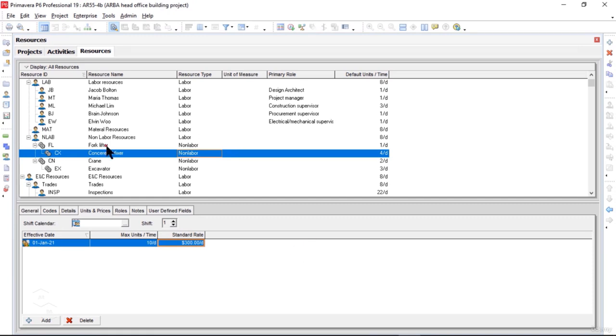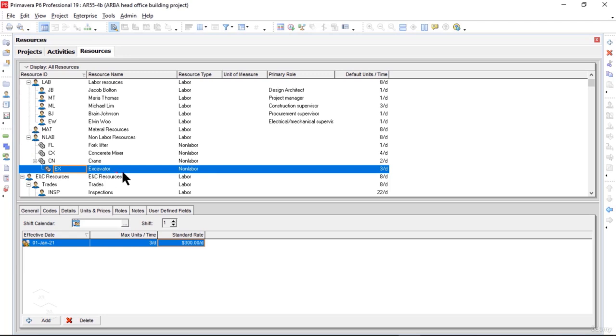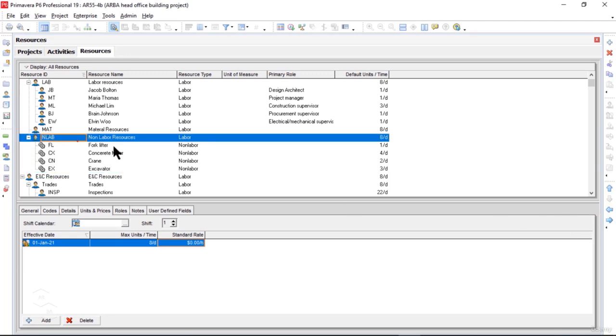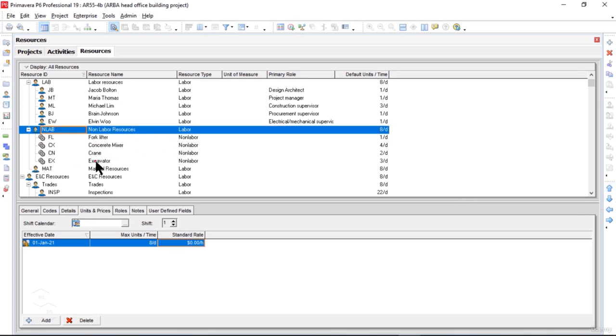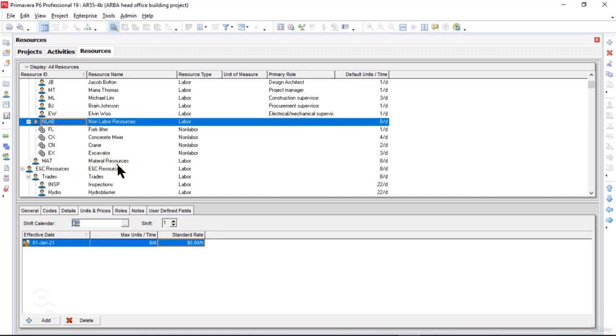Now let me arrange the non-labor resources properly under the non-labor resources header. I will move this concrete mixer one step left by clicking on the move left icon in the move toolbar, and similarly I will change the excavator position as well. Okay, now I will click on non-labor resources and I will click one step up. Okay, now we have finished adding our non-labor resources. Now let's add the material resources that are required for our project.